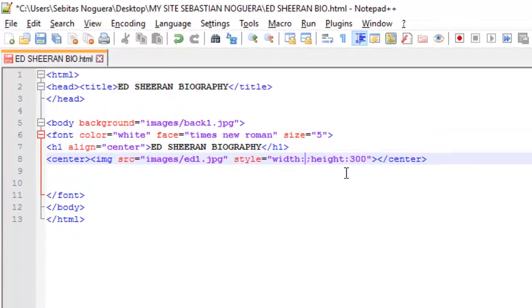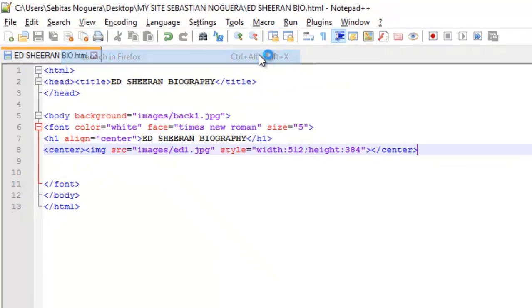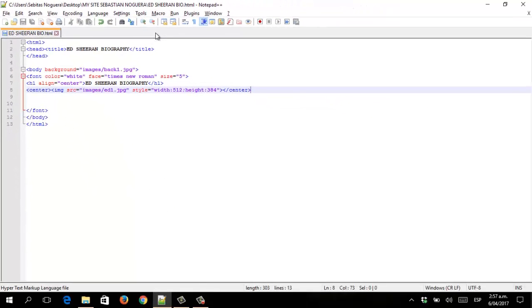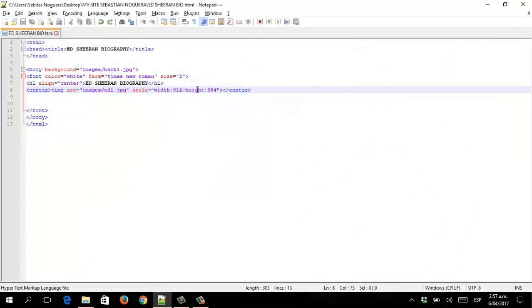I'm going to modify first some dimensions of this image, because I need this image a little bit bigger. I'm going to select 512 by 384. Let's check. Okay, it's loading, and now you will see that this is a proper image size for my exercise.